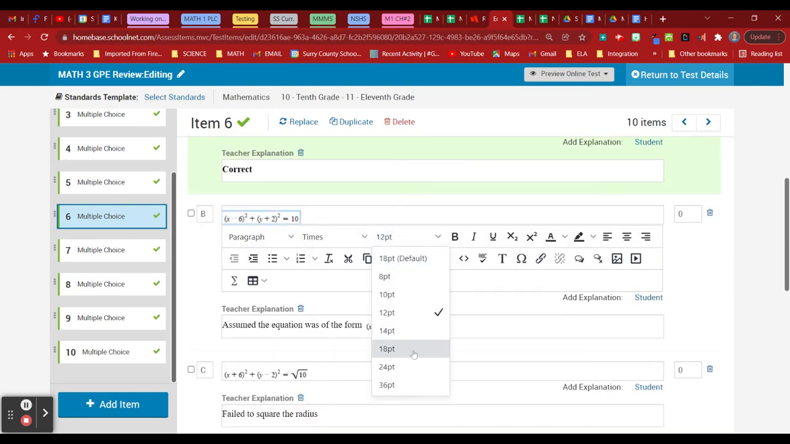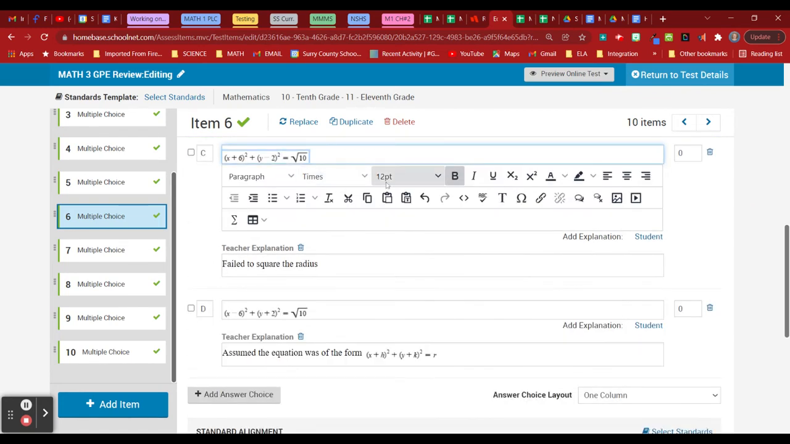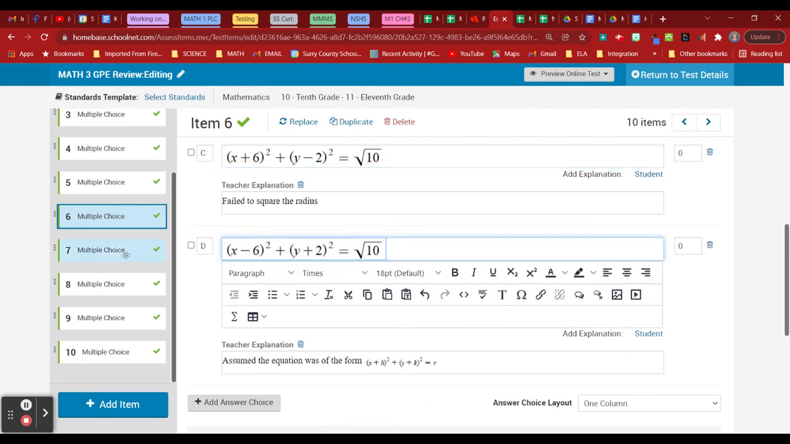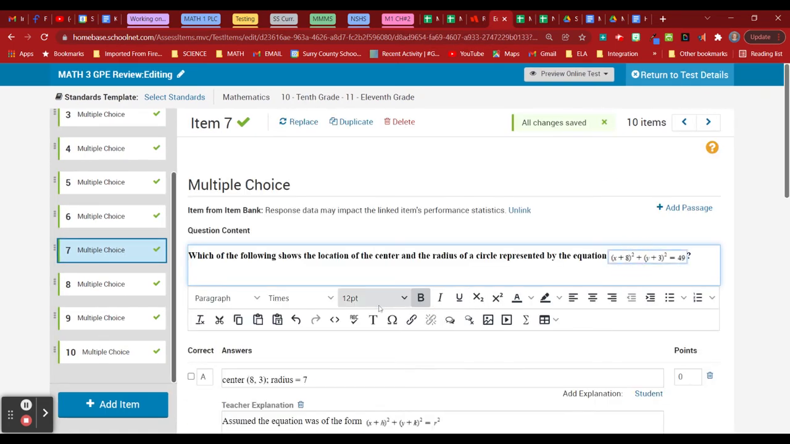Click inside the box and then the picture itself of the answer. There it is. Let's change the font size. Again, change the font size. 6 is ready. 7. Here's another picture. Let's change the font size.